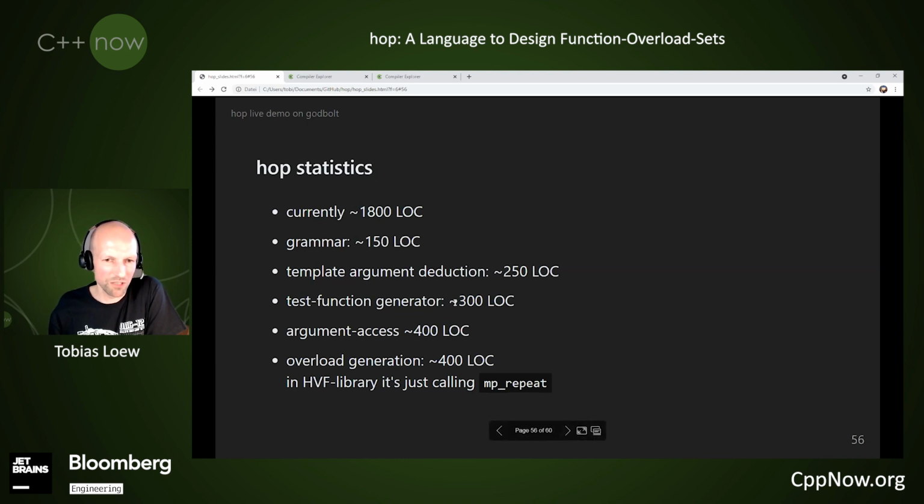Finally, the test function generator is the core part where we generate the final called test function from the already expanded overload. And the overload generation, where all this MP11 stuff happens, has roughly 400 lines of code, where in the homogeneous variadic function library, this was just calling MP repeat.